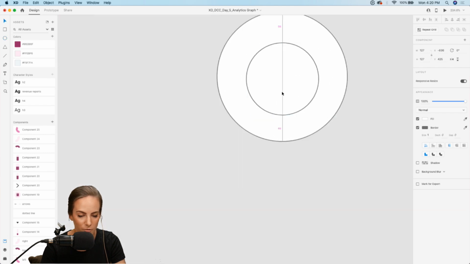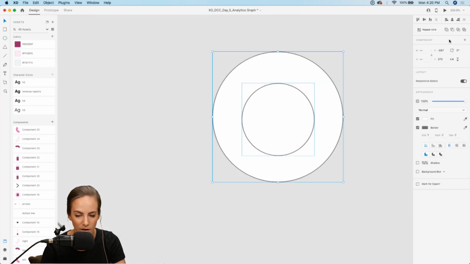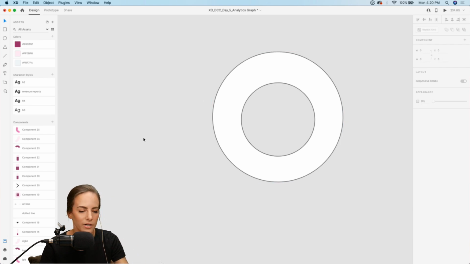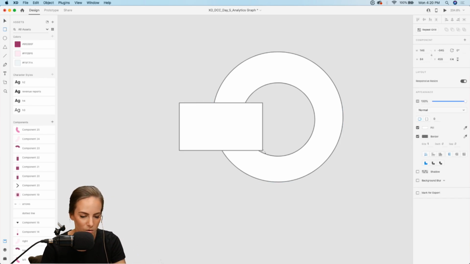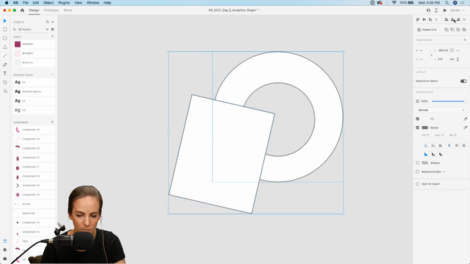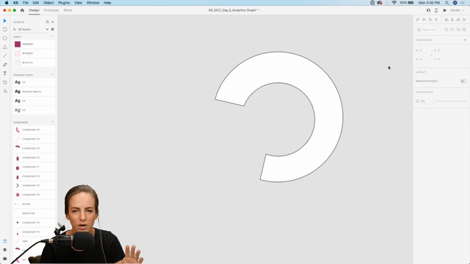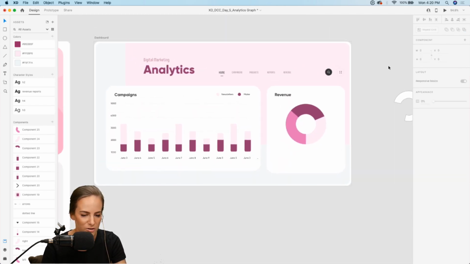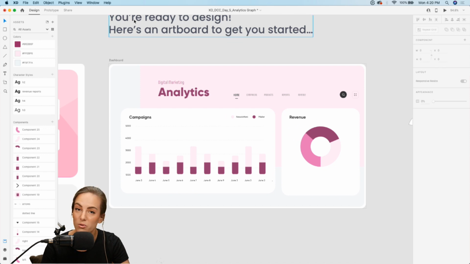This is super rough, but I just want to show you. And then use it like that. So really it's just cutting out a bunch of shapes with circles and squares and things like that. You've got to play around with it a bit, but that's the idea of using the Pathfinder tool.